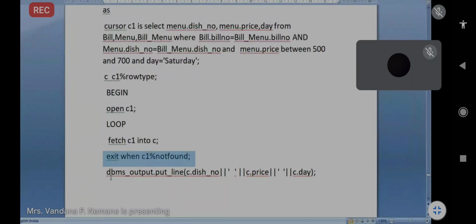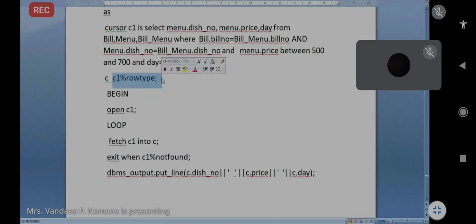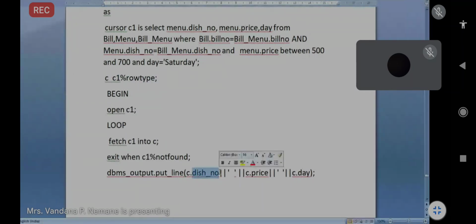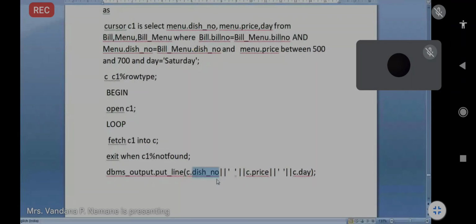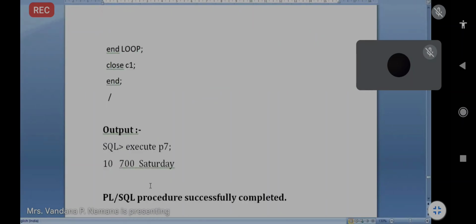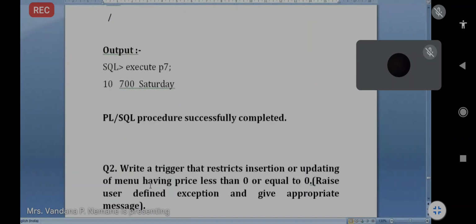Okay, so then DBMS_OUTPUT.PUT_LINE. As we are using %ROWTYPE here, remember these things, we have to write this variable C dot column names of the table. Okay, that you have to remember. Then C.price, C.day, end loop, close C1, end, slash. Okay, so we will see the output. I will show you the execution.